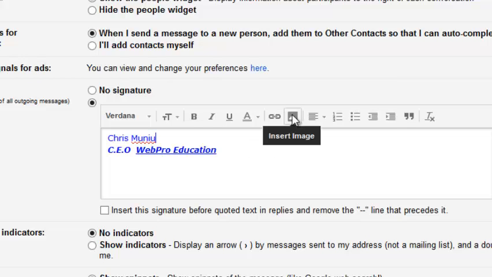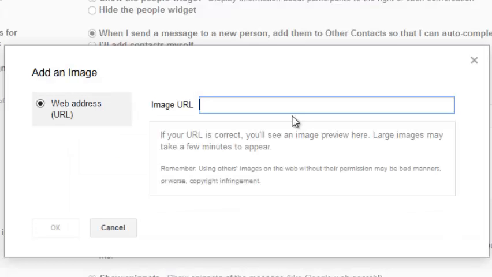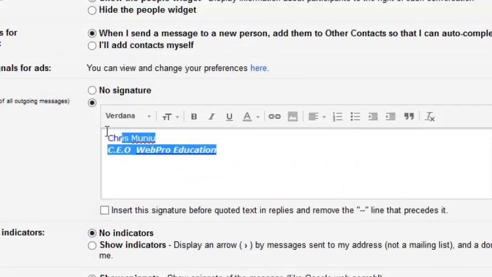You can also use an image by clicking this icon right here, but the image needs to be on a blog or on a website, and you need to open the image in a new tab, copy the URL and paste it in this text box. You can align the signature in the middle of the page, but basically that's how you can create your Gmail signature.